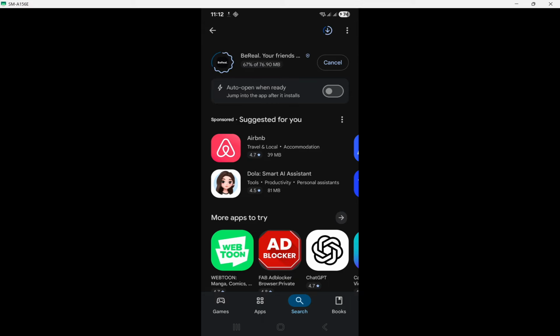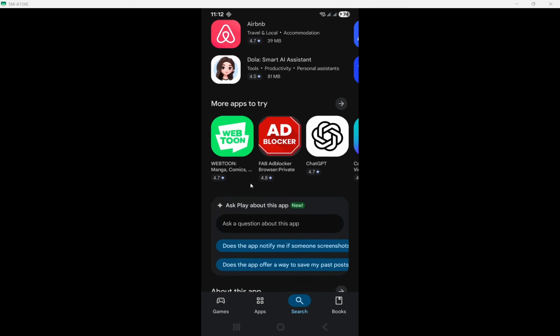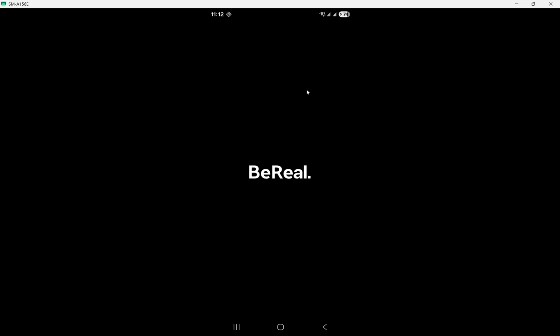It's also a good idea to keep your screen on and your device charged or connected to power while the download completes. Once the install button changes to Open, tap Open to launch BeReal. You'll land on the welcome screen where you can create an account or sign in if you already have one. From there, you're set to start using the app's signature daily prompt.